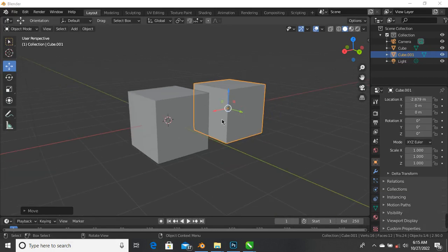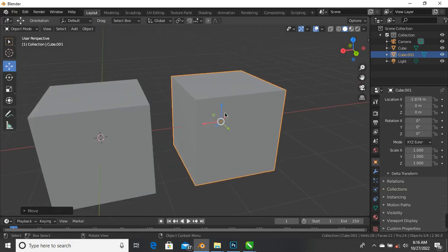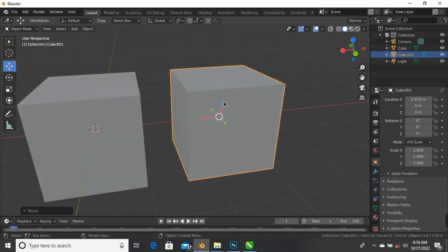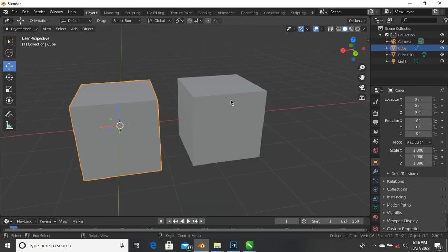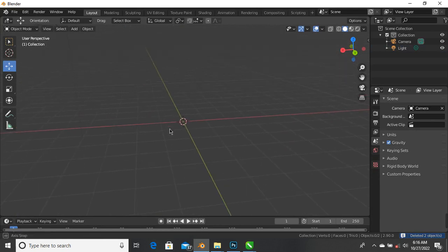So I talked about scaling and rotating in our last tutorial. This is a continuation from where we stopped, at duplicating an object. Today I will delete these two objects, and I will show us how to add an object.